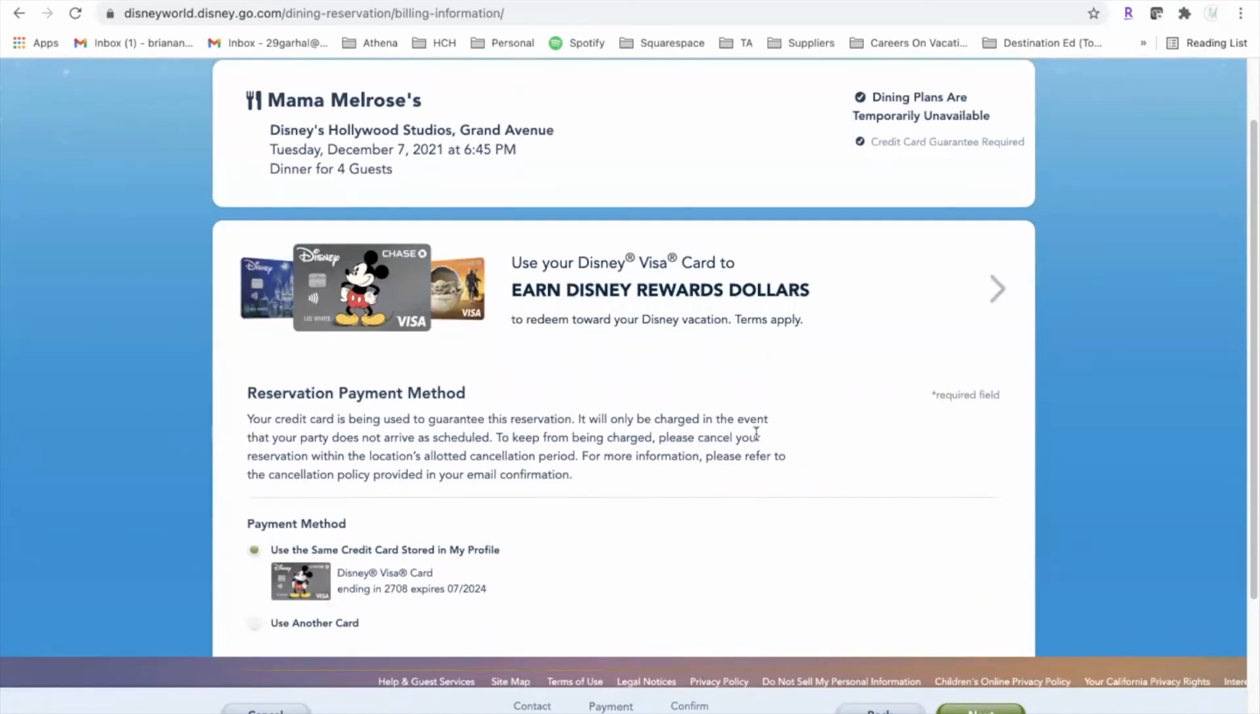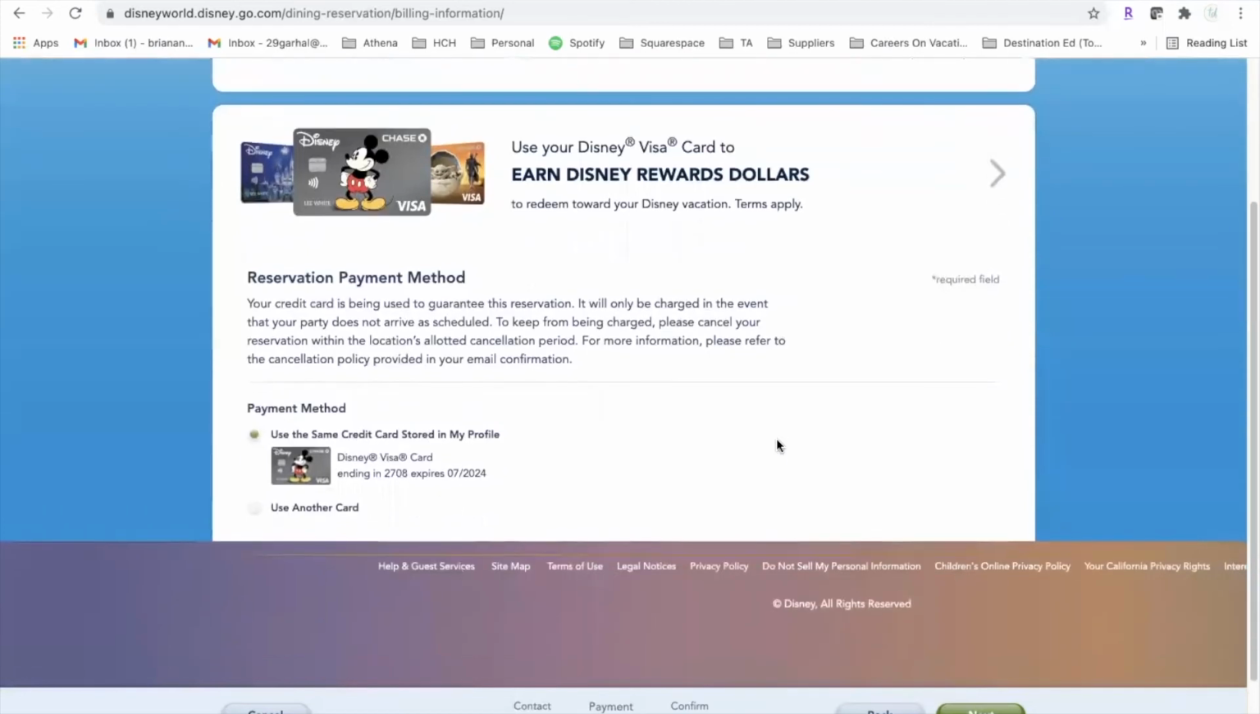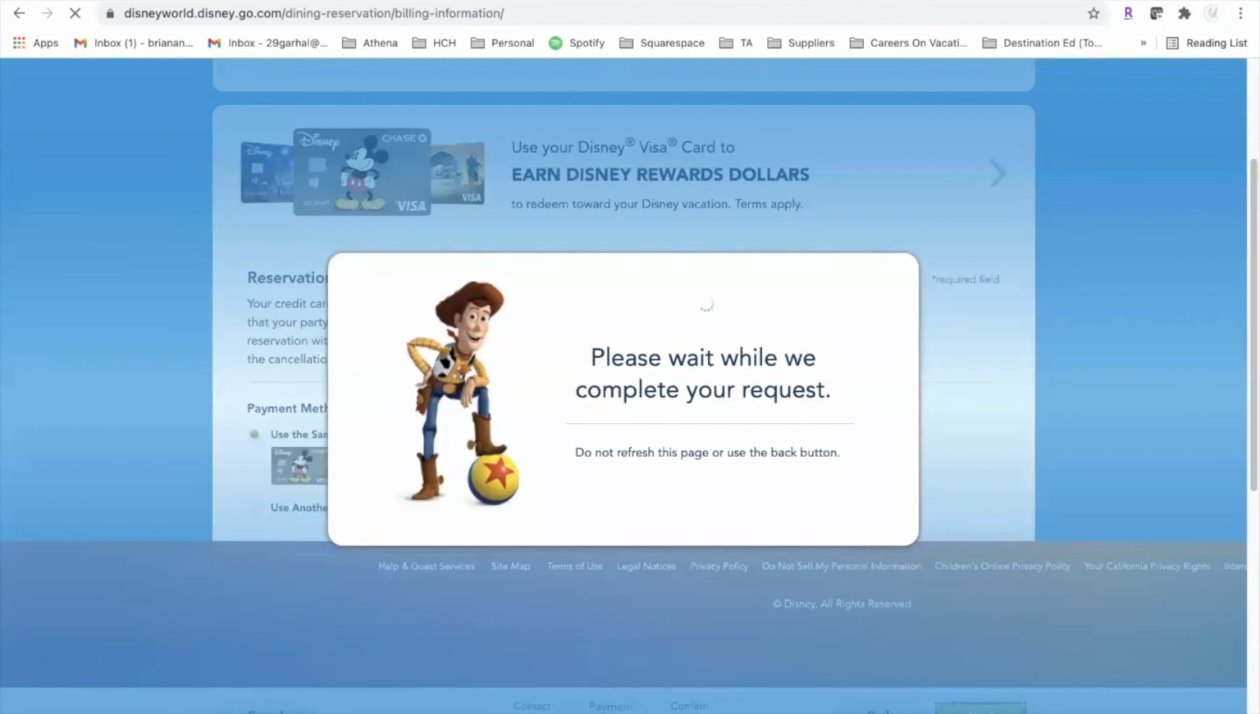Now, some of the higher end, harder to get reservations like Cinderella's Royal Table will actually make you pay ahead of time and charge your card. So just be sure on this payment screen, you're really paying attention to what's going on here. Most of them it's just to hold it, and they don't charge you anything, but some of them, like I said, will. So just pay attention. Okay, that's great. I'll use my card I have on file.